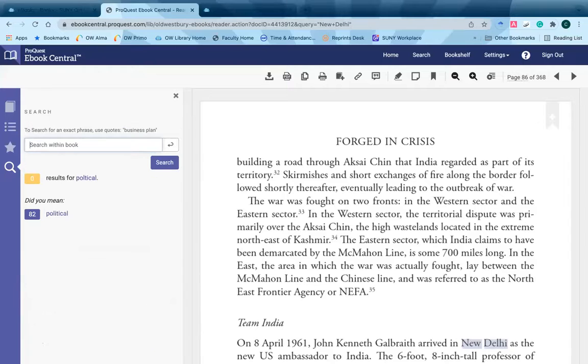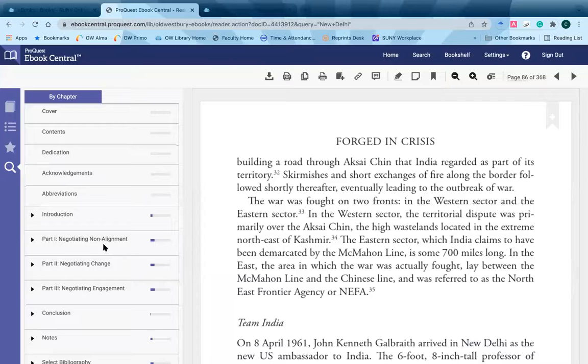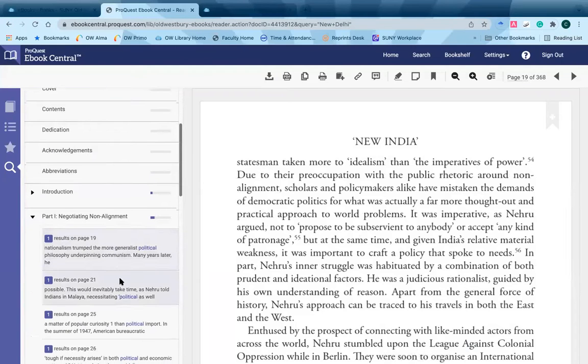Just putting, oh, I spelled that wrong. So I just put political just as an example, any other words that you're looking for. So if you're looking for certain keywords that are part of your research, you can just put the keyword to see where it comes up, because you may not necessarily even need the chapter. You can find a sentence or a paragraph that could help you with your assignment as well, just by using the keywords, okay?